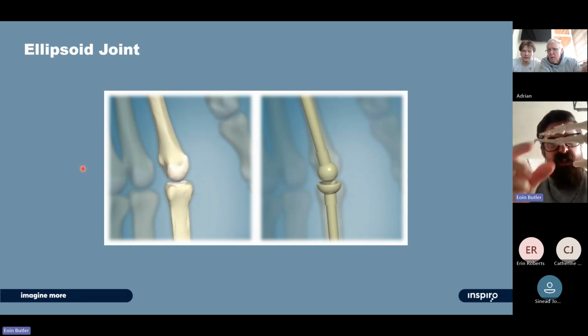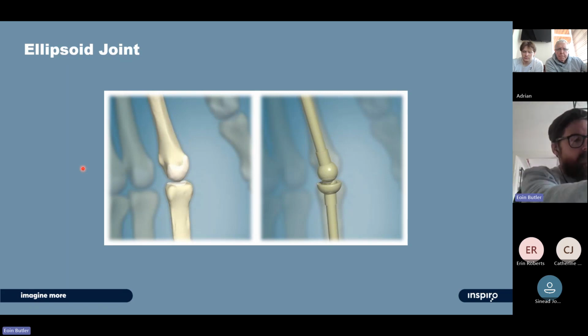You don't really need to know too much about these ones because they're not involved too much with exercise or movement, but it's just to be aware of those types of joints that we've got. So ellipsoid and saddle. But the main ones that we're going to be focusing on are our ball and socket, our hinge joints, our pivot joints, and our gliding joints.